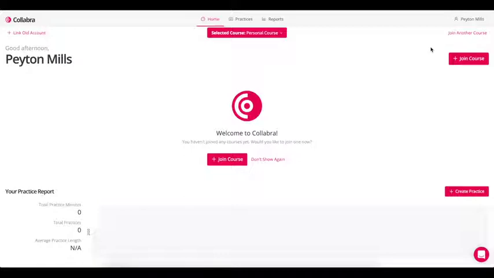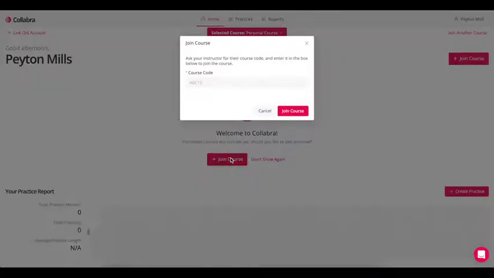If you're using Collabra for your school or college class, we do encourage you to use your school email. Now once your account has been created, you can join a course at any time. So to join a course, we're simply going to click Join Course and enter the 5-character course code given to you by your teacher. If you don't know your course code, reach out to your teacher and ask them to send you the course code for the course you are trying to join.